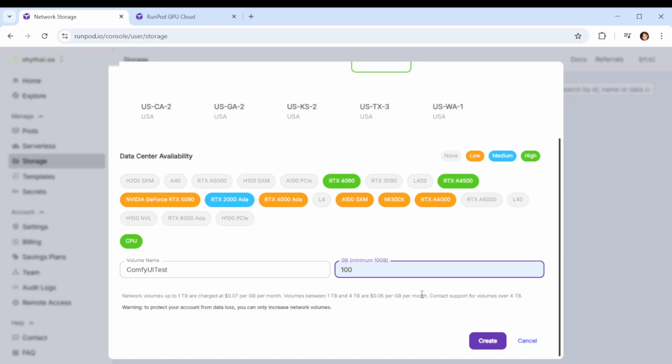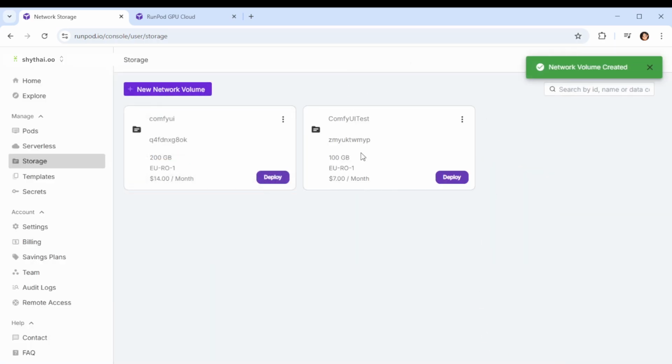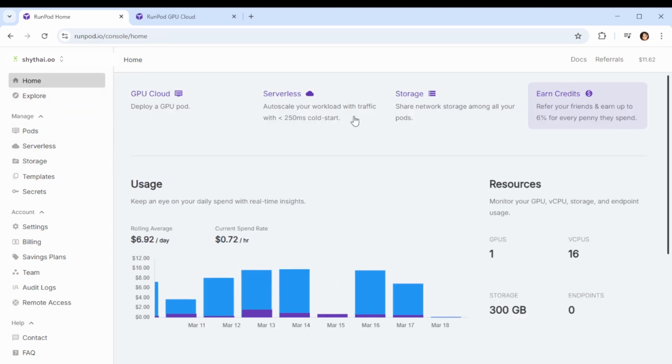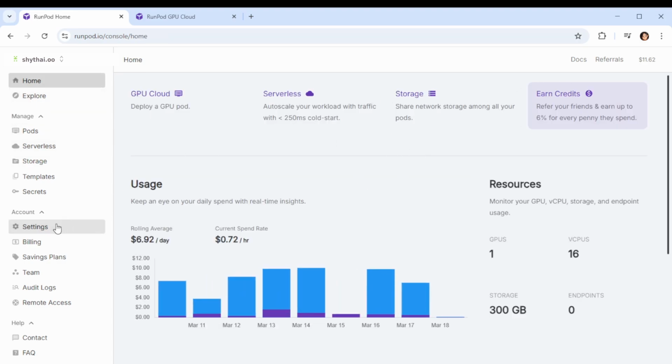You can see the basic cost indications right down here. So if you run 100 GB storage space, that will cost you about $7 per month. Okay? Let's go ahead and create. And you can see here the test one is done. Alright? All what you do, you come back to home or land on this page, okay?